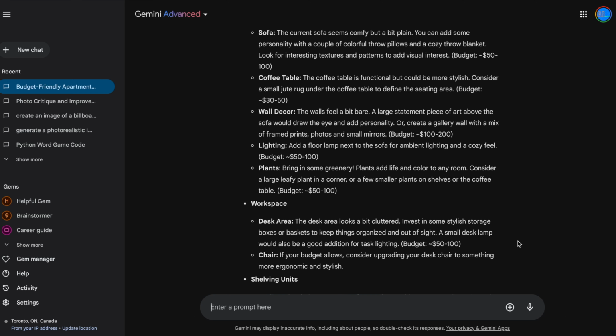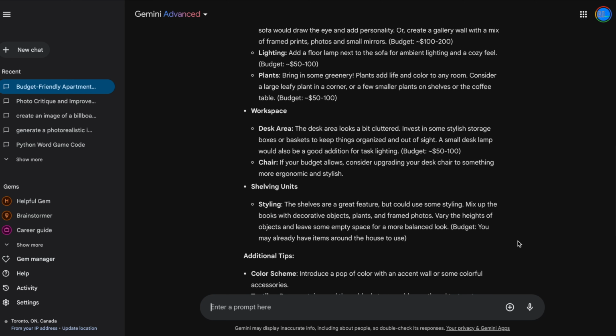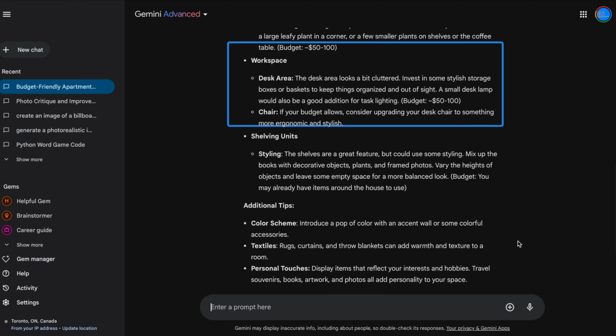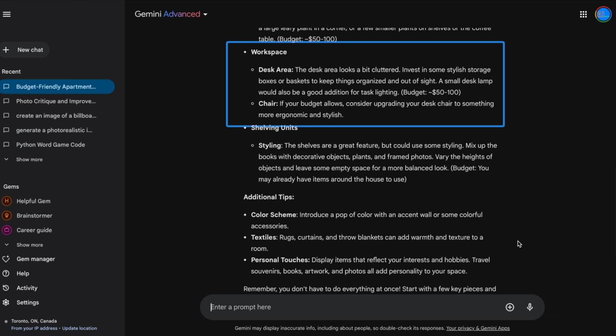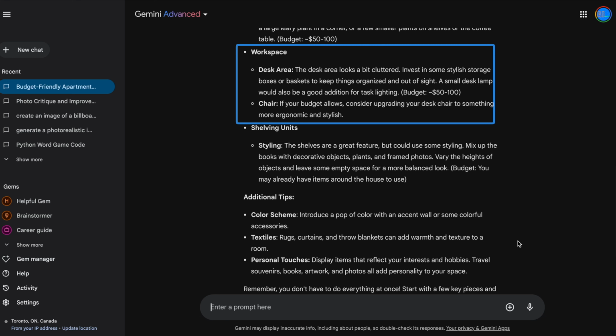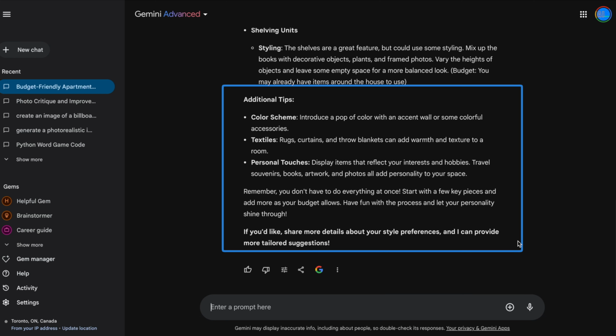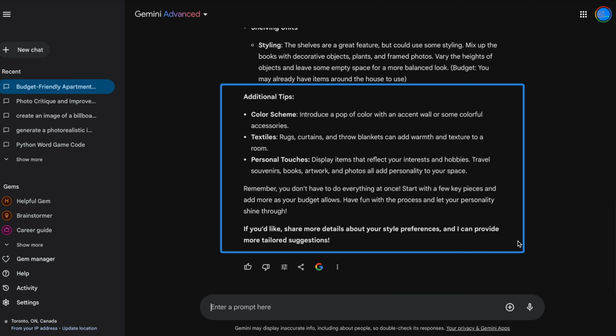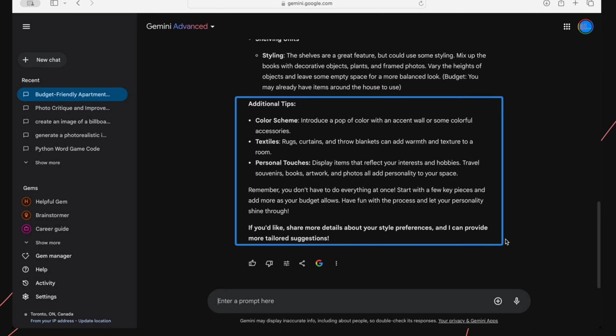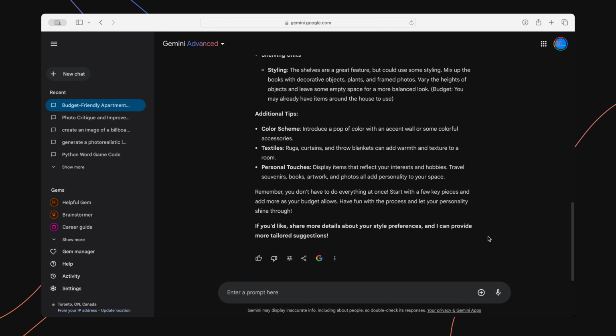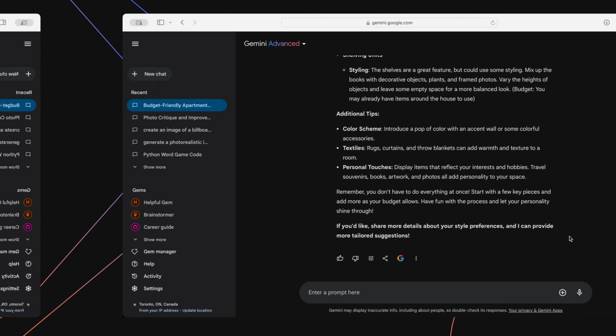In our desk area, it lets us know that it's a bit cluttered. Really, Gemini does not hold back the punches, and that we'll need to invest in stylish storage boxes or baskets to keep things organized and out of sight. Additional tips include adding pops of color, textiles such as rugs and curtains, and of course, personal touches to really make the space your own. This is awesome and a great way to brainstorm for a space you're looking to improve.